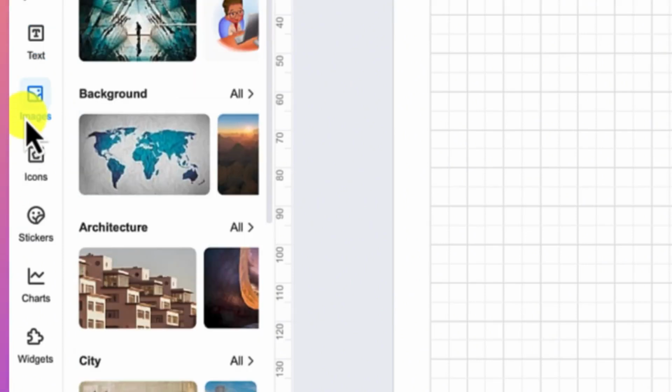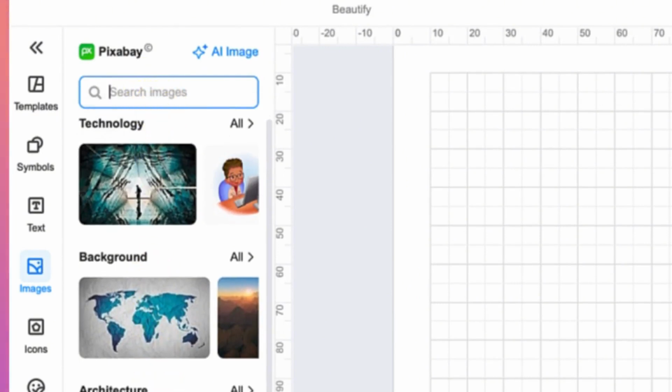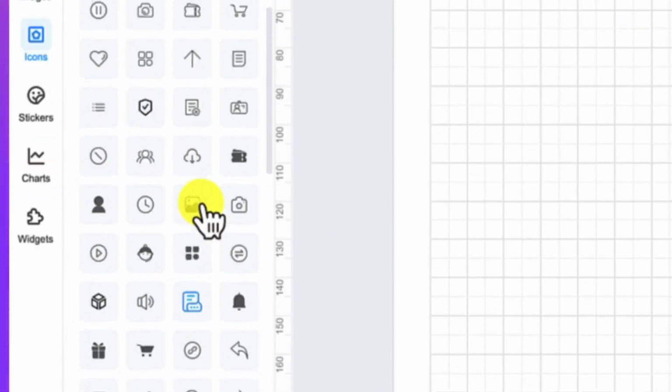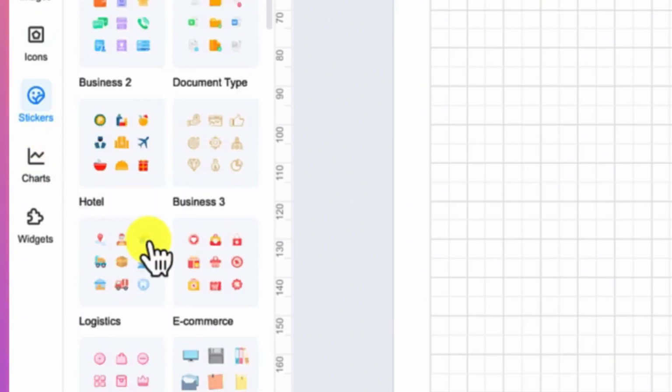And then you have images. You have a range of images. You can search for image directly depending on what you are creating, from technology to background to architecture and city and stuff. You can search directly or you can use Pixabay. Most of them are from Pixabay. And then you have the icons, different icons that you can use according to your creations as well. Stickers, we have them, so many of them.